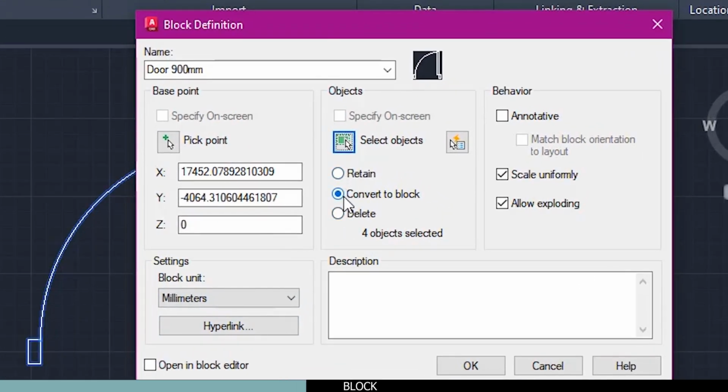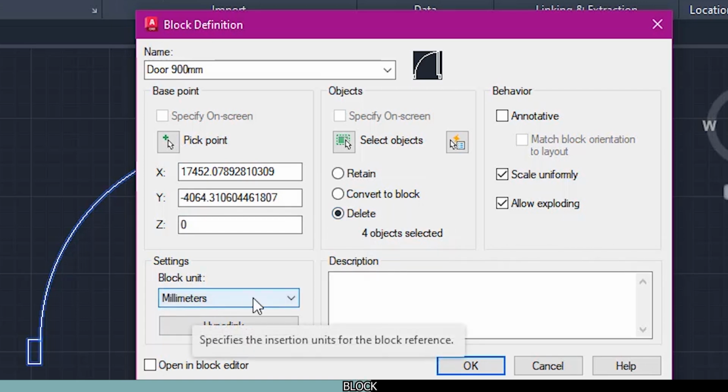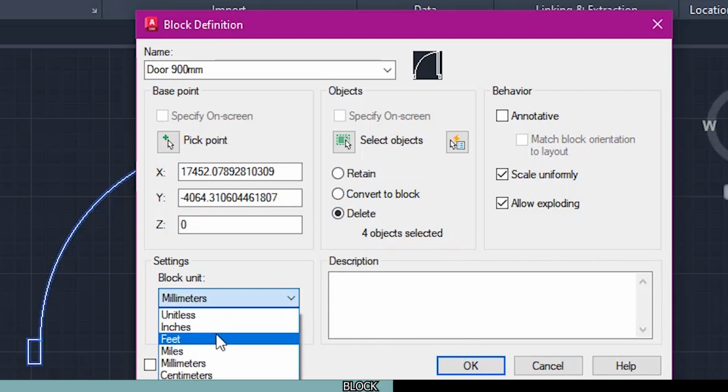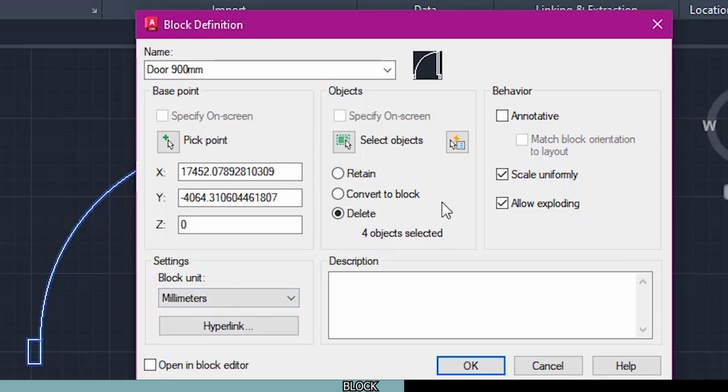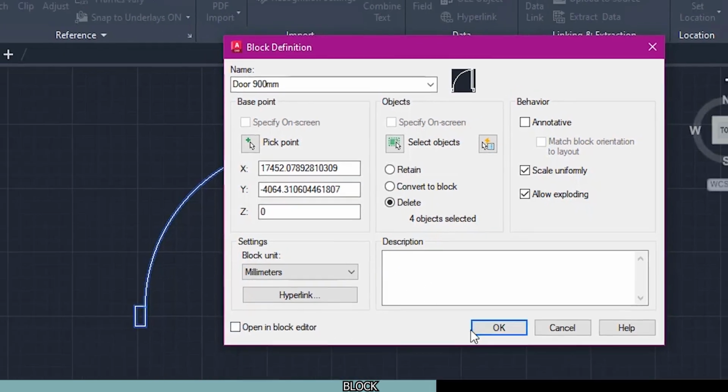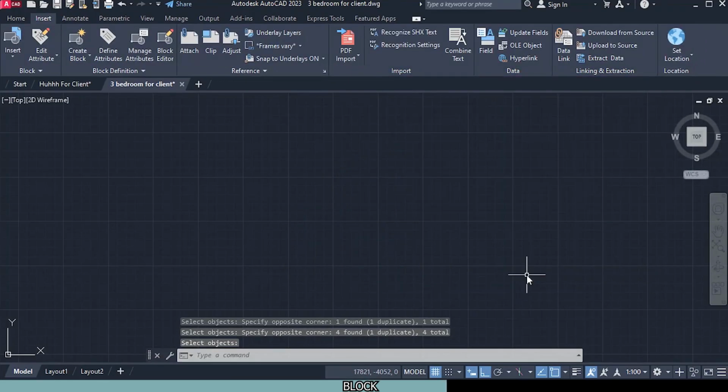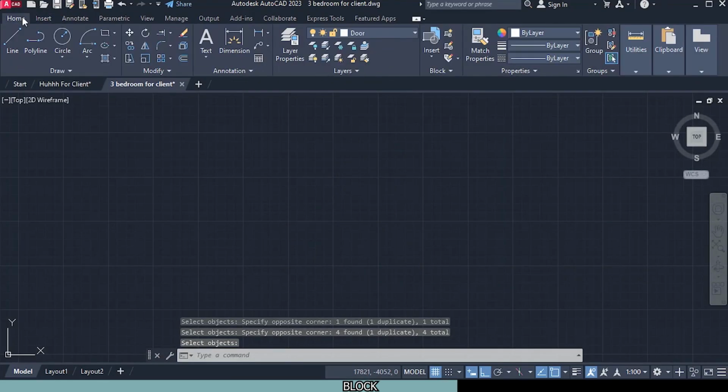and this means convert to block. After we click this, we convert this to block. If we tick the delete option, after we click on OK, this will go. So let us use the delete. If you're using millimeters, stick to millimeters for your block unit. If you're using inches, then select inches. I'm using millimeters. Leave everything like that. If this by any chance is ticked, untick it. We are coming to that in a minute. And then click on OK. And our door is gone.